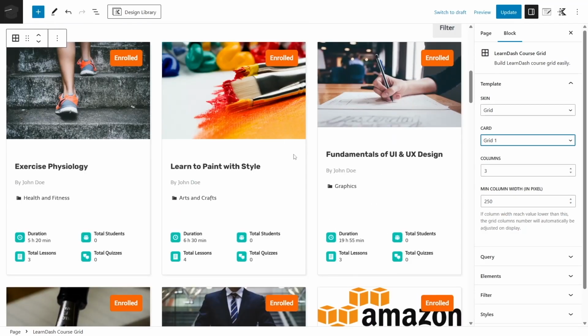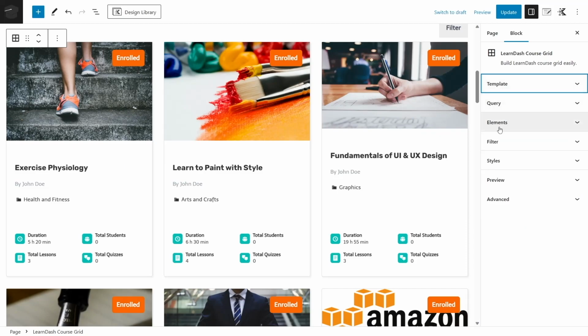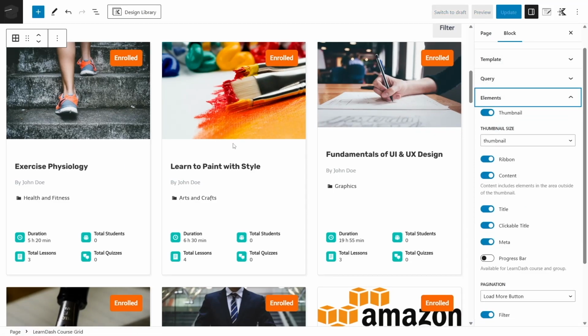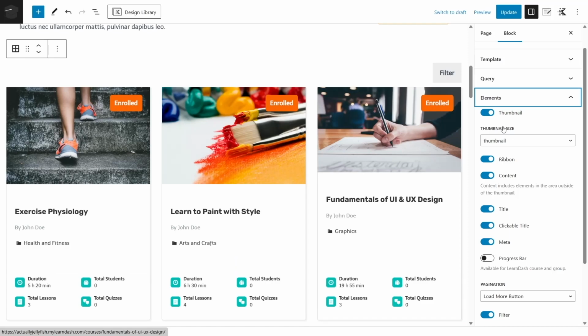So in order to customize what will be displayed in the card, you can also change this. So if we fold this and expand these elements, here you can actually control what you can display in your cards. So for example, if I don't want to show my images, I can disable the thumbnail.